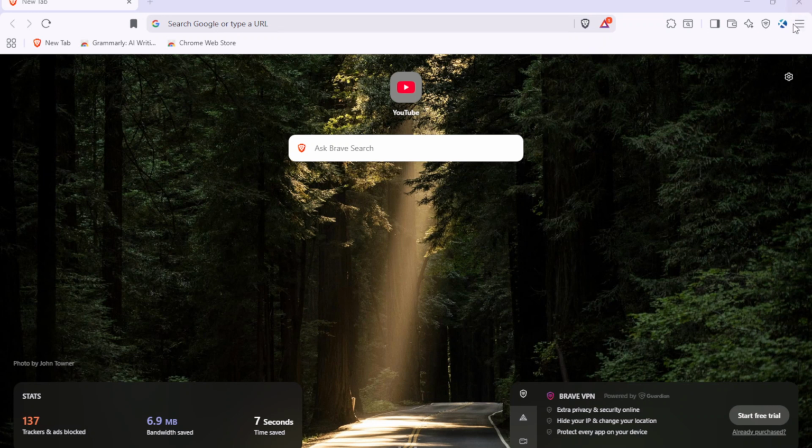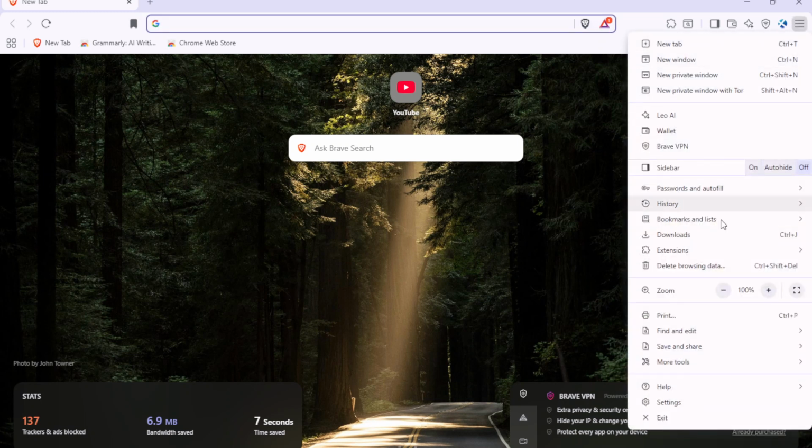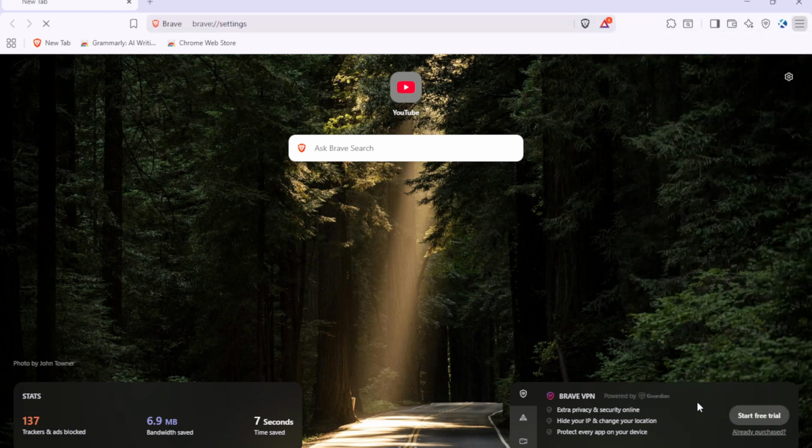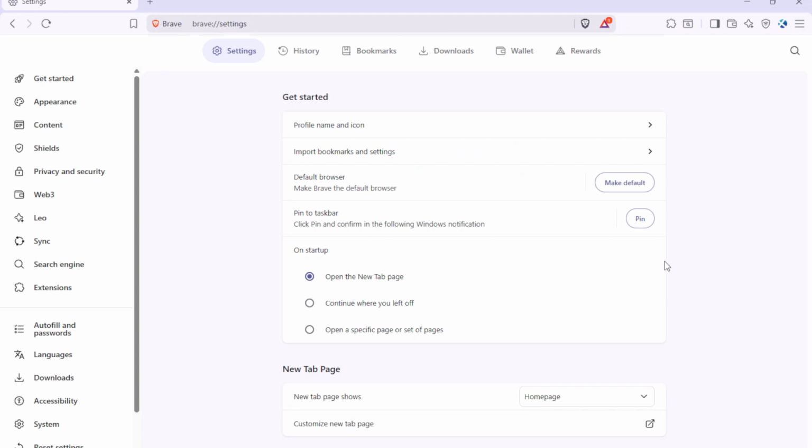At the top right corner of the window, you'll see the three-dot menu icon. This is where Brave keeps most of its app options and controls. Click that menu to open it, and from there, choose Settings. Think of Settings as your control center for everything from privacy to site behavior.